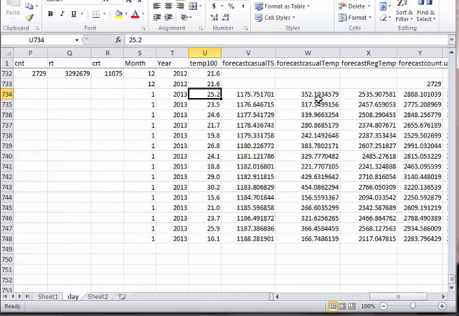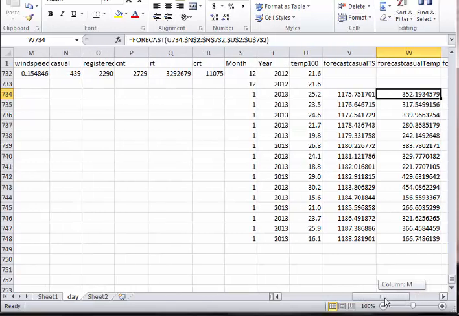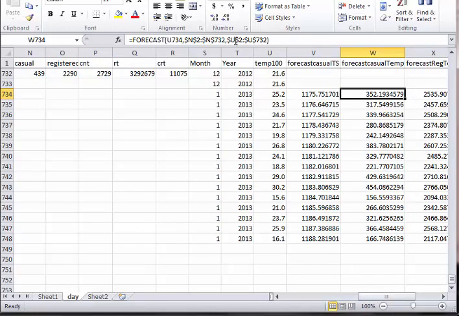And so you can clearly see here that when you put the temperature in here, it goes again the same idea. So you've got N2 to N732, which is the casual range for the data set that's given, and then you've got the temperature range for it. So what it does is base the forecast on these two, and here it is.